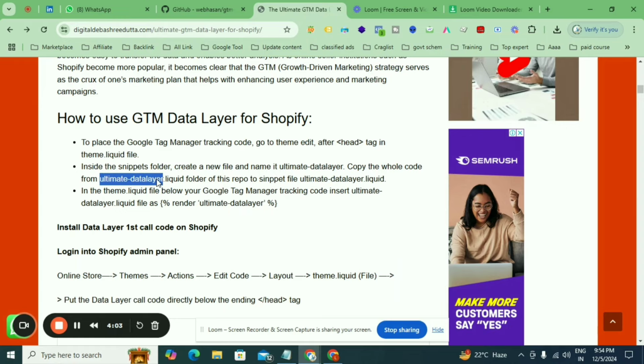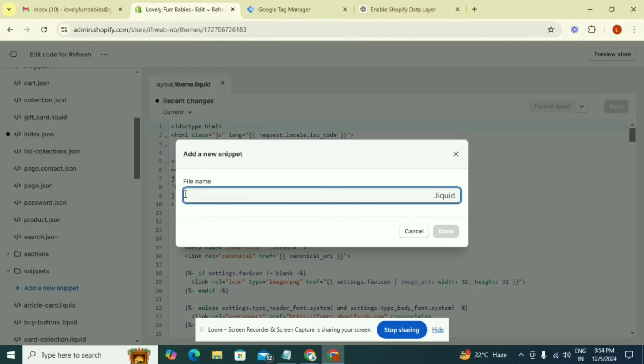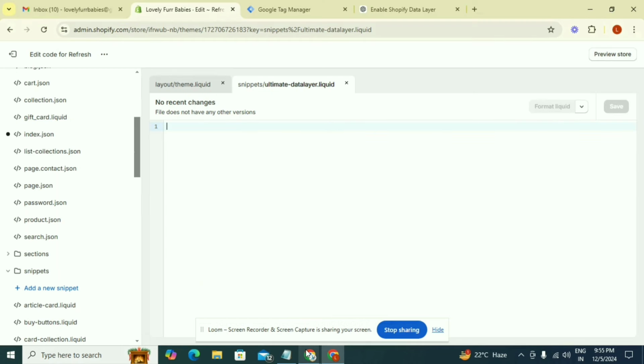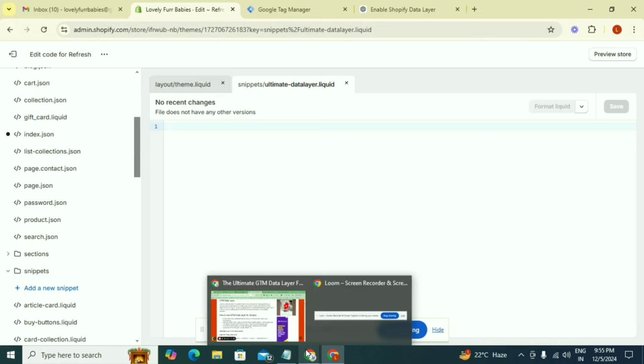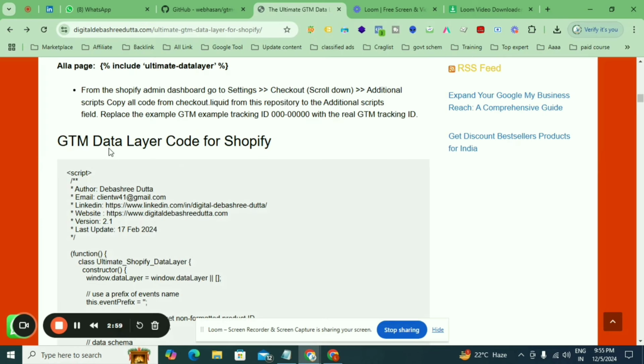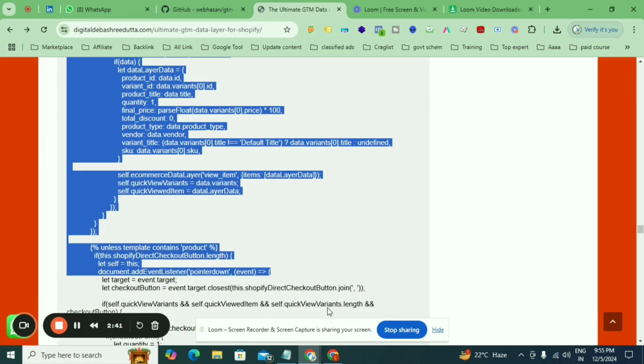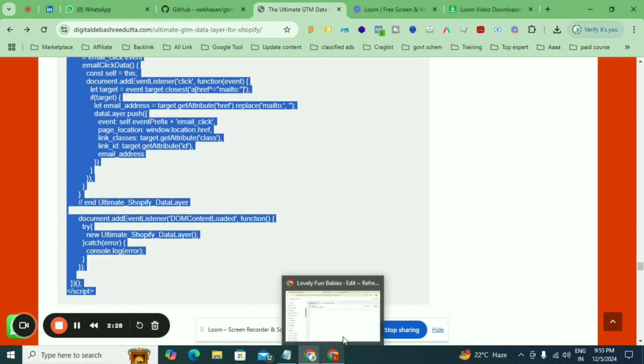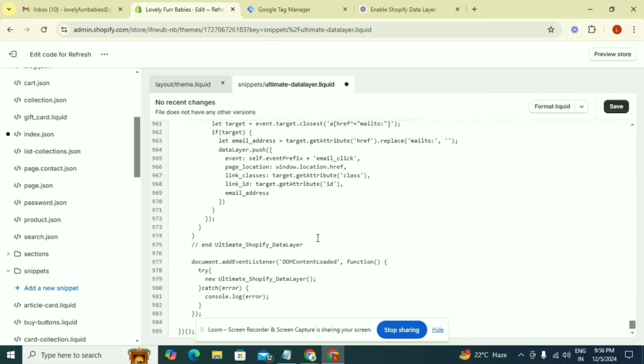Copy Ultimate dataLayer and go to Shopify store and paste here. Then click on Done. Now copy the code from my website. This is the code that you have to copy. Then paste here. Then click on Save.